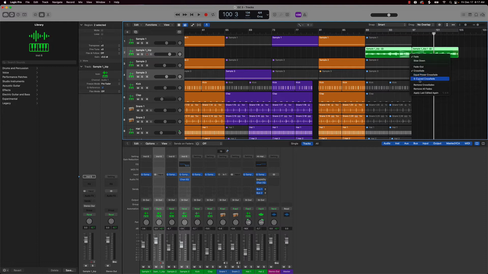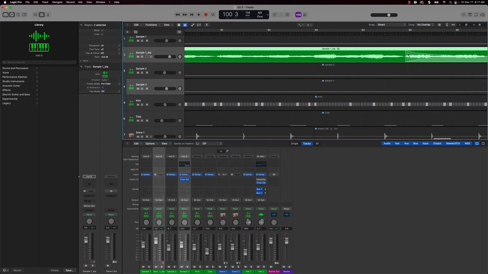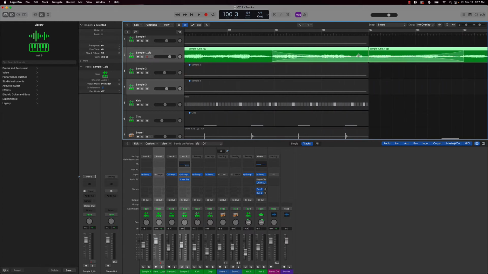You can also do an S-curve crossfade. Let me zoom in a little bit so you really can see what I'm talking about. It's basically going to control how the fade fades out with that S curve.